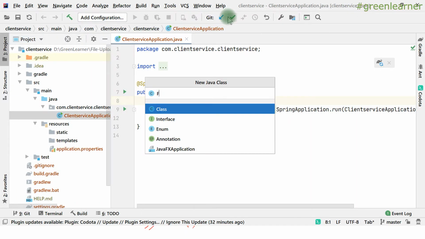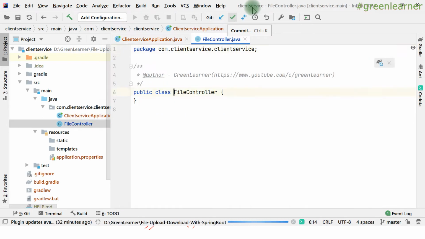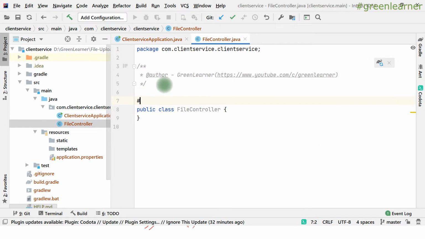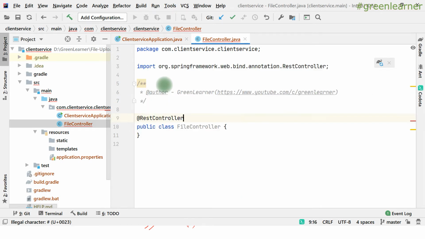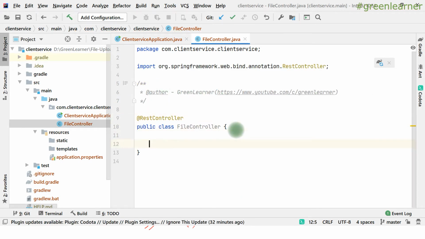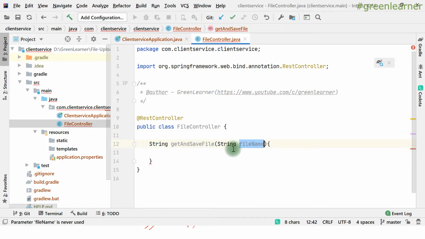Let's go ahead and first create the controller, right? I need this controller to be a REST controller, and I want to write two endpoints here, right? So here I'm just going to get and save the file. I'll pass the file name, and it will retrieve it from the third party and save it.